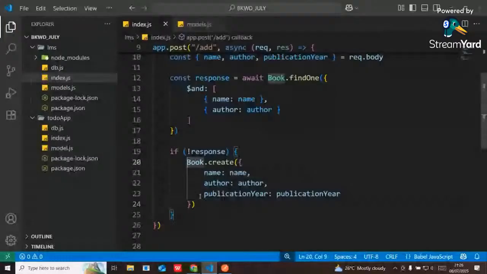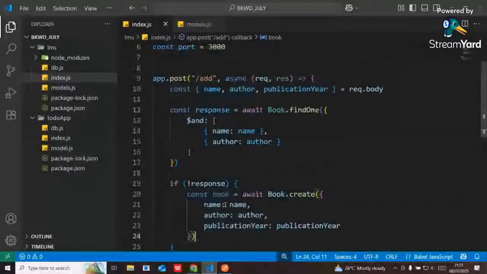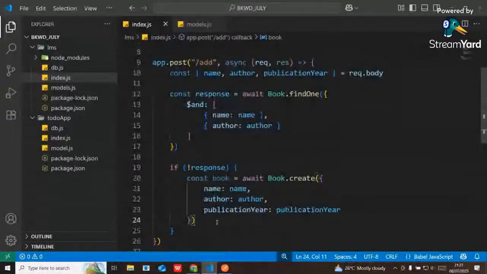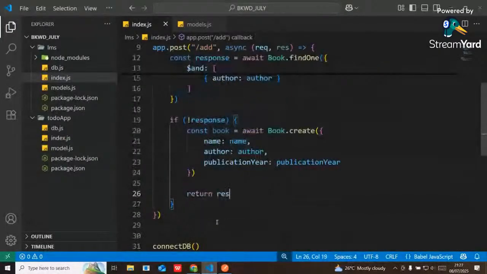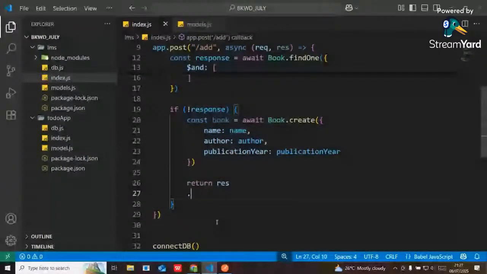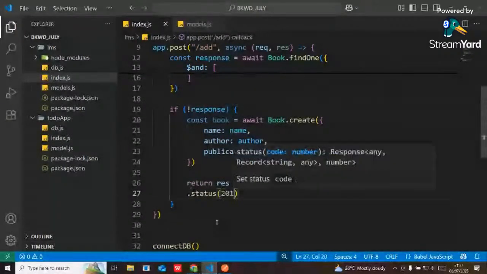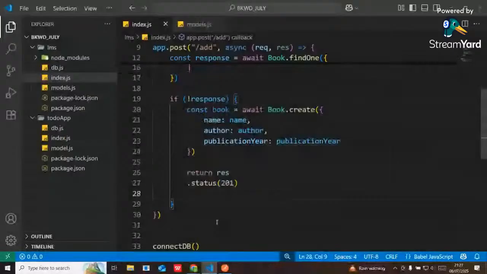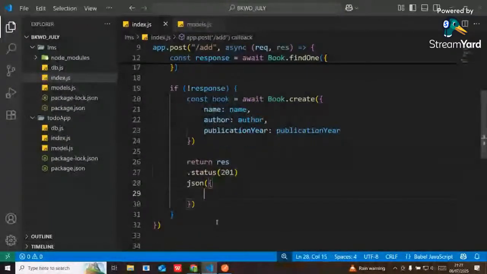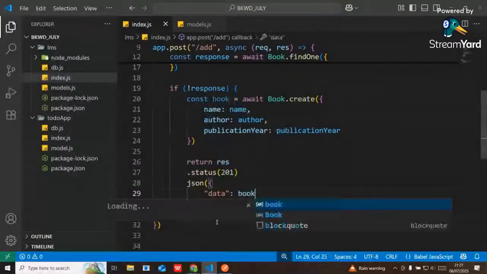So const book equal to await. Okay, I have created the book, right? Now I have to check whether I have successfully created the book or not, or otherwise you can directly return from here. No issue will be there. Like return response.status(201), which means created. Got it? 201 means created. After that, using JSON format, you have to store the data. Like data. What data you want to store? The book data. Got it?